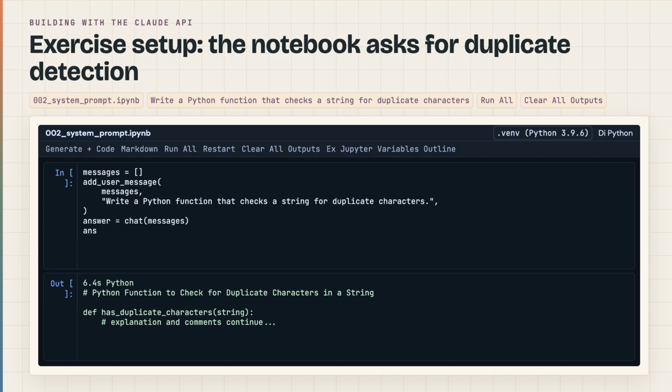In the exercise notebook, 002_system_prompt.ipynb starts with a simple request. Write a Python function that checks a string for duplicate characters. The messages list is empty, then the user message is added, and run all sends the request. This is intentionally ordinary because the lesson is about controlling output shape, not learning a new algorithm from scratch.